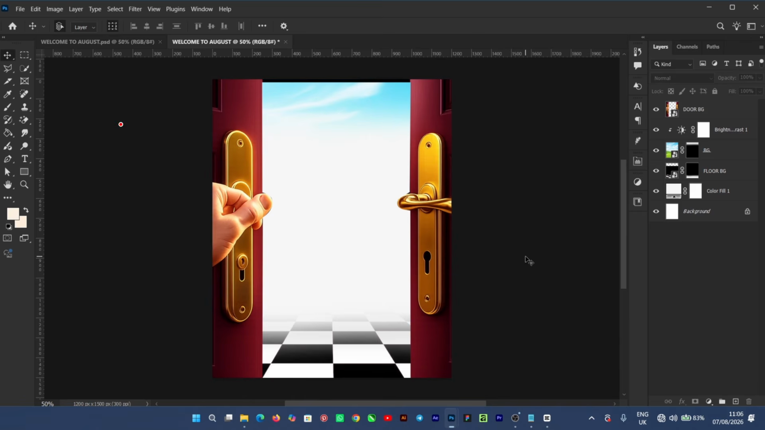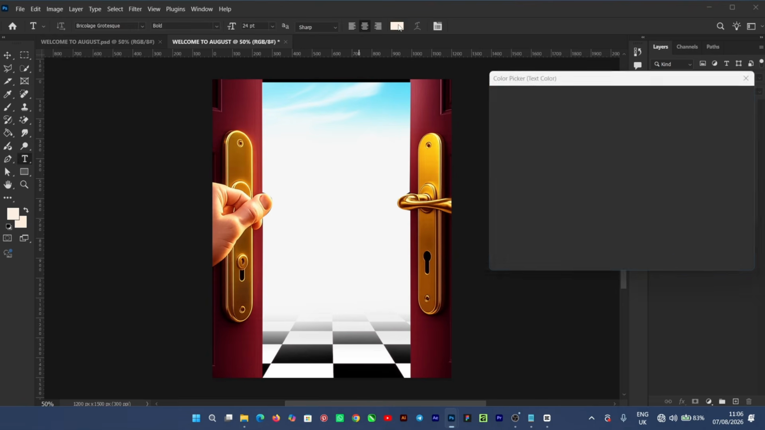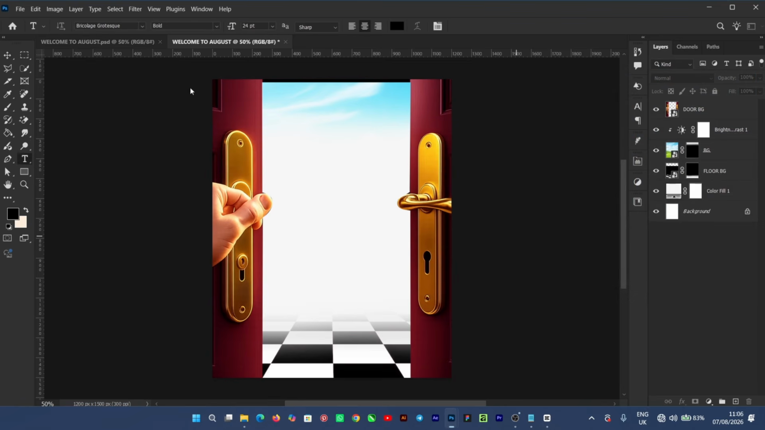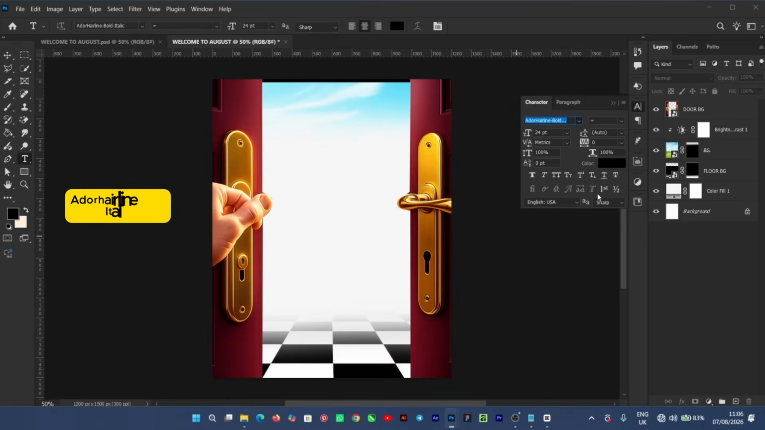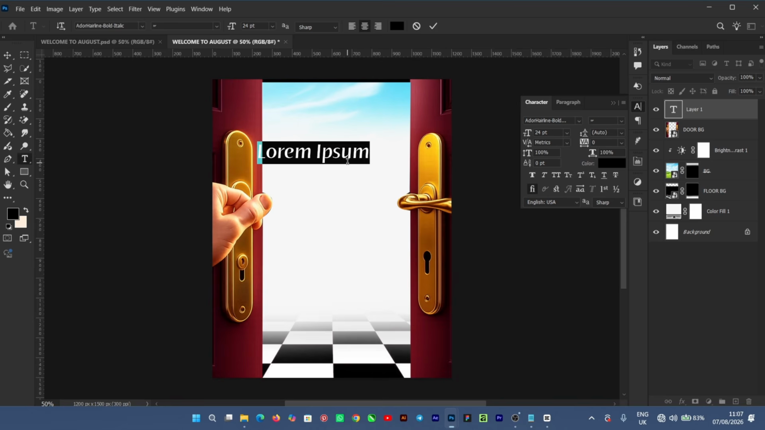The next step, after we've done the background and everything, is to head over to the text. You just change this color to black. I'll click OK. Then I'll change my text. The font I'm using here is Adore Online, so the name of the font will be applied on the screen. Just write the text, which is Welcome. I'll click OK.